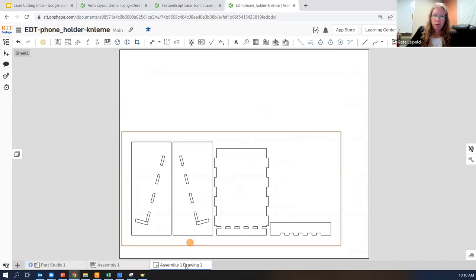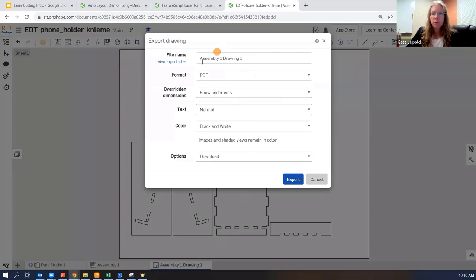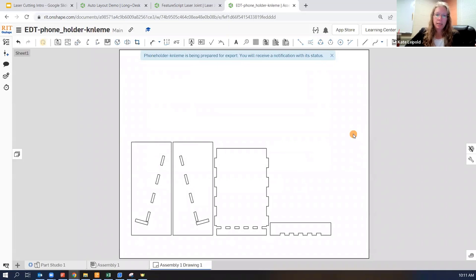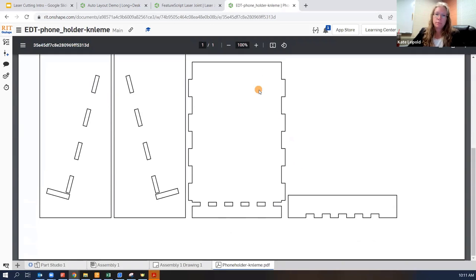And we're good. To finish this up, we can right click, export. We're going to export it as a PDF. I would change this file name. This should be phone holder with your username. And there's several options to export the PDF. You can download it. You can save it in a new tab. Or you can do both. You can download and store in a new tab. Export it. And it's working on that. Here's my PDF. And this is what we'll take to the construct to have the objects laser cut.